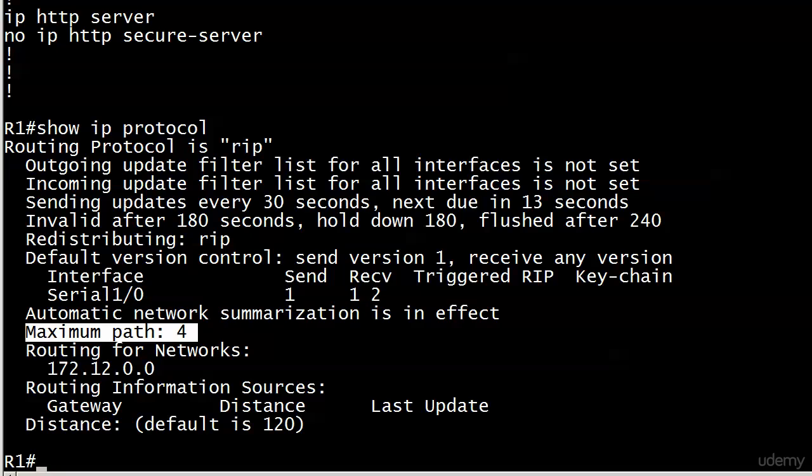Maximum path 4, RIP performs equal cost load sharing. So if there were more than one path to get to a destination and they had the exact same metric, and we know the metric with RIP is hop count, then it would start sharing the load over those paths. And by default, it's going to do up to 4 paths.